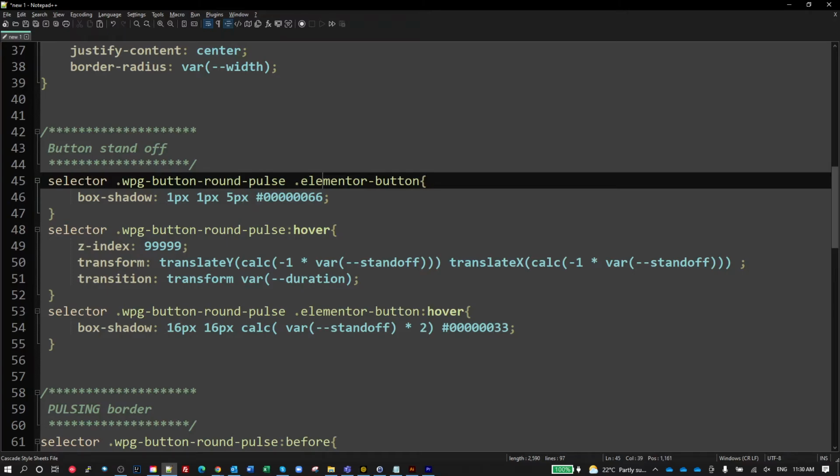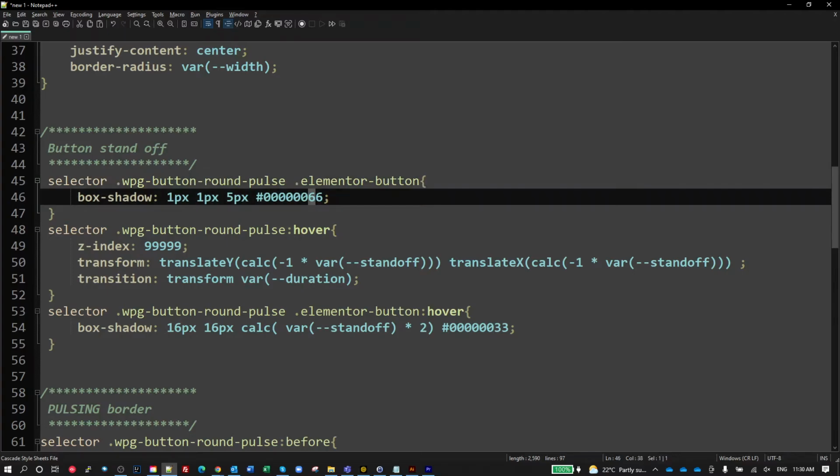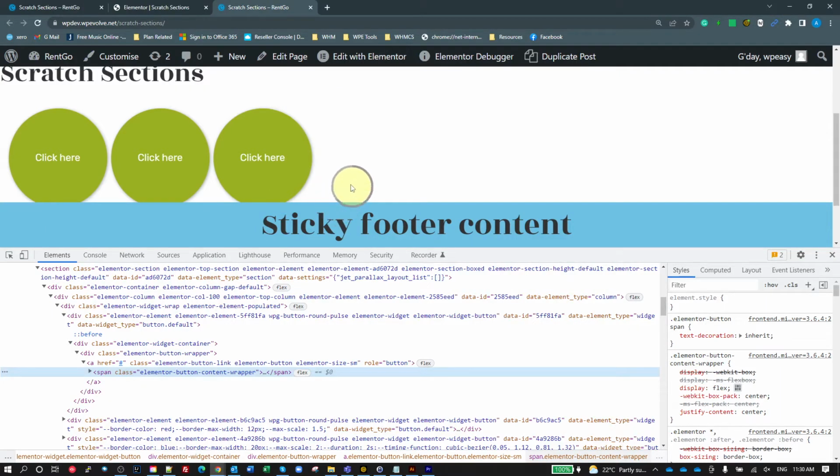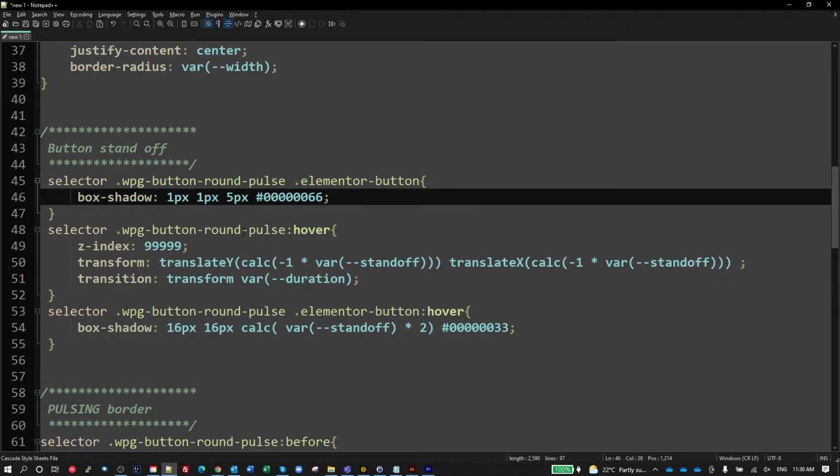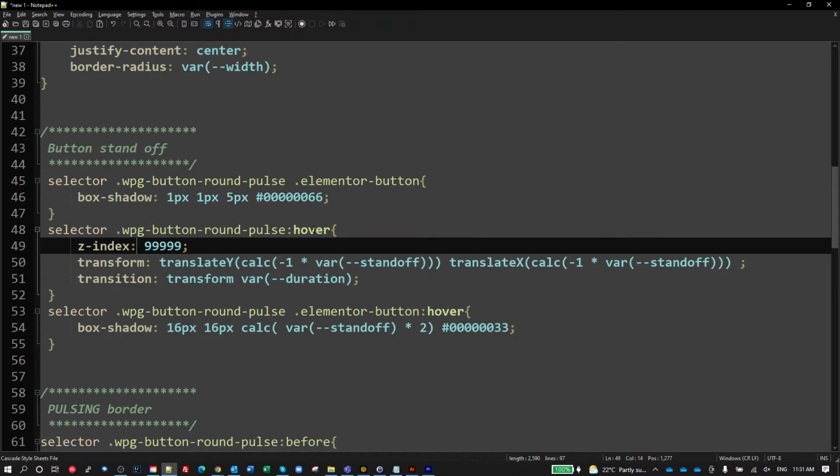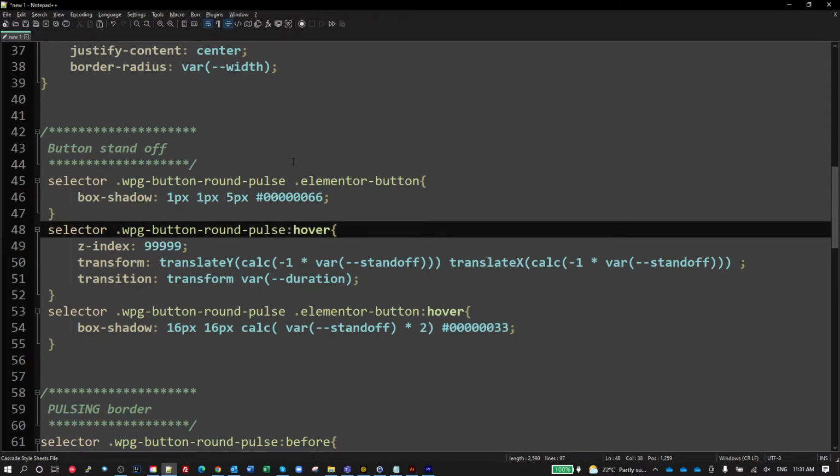So again, we're targeting the button and we're giving it a box shadow of 1 pixel by 1 pixel standoff, 5 pixel blur. We're giving it an RGBA value of black with 66 hex opacity. So that gives us this very slight box shadow when we're not hovering. We then want to set the on hover, so the same button.